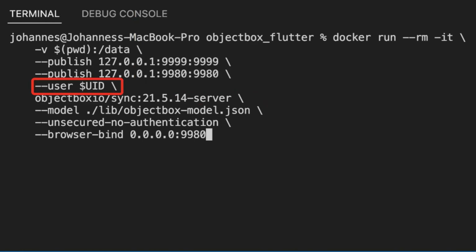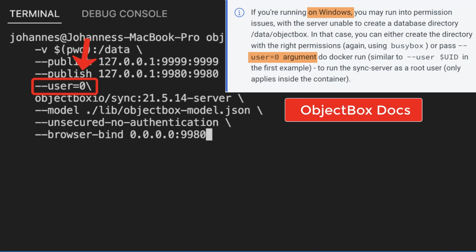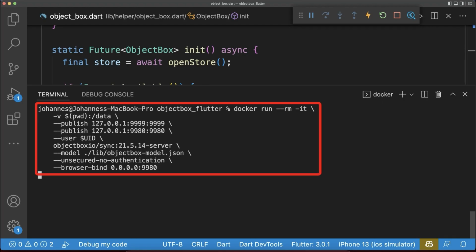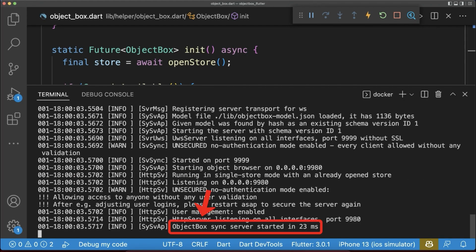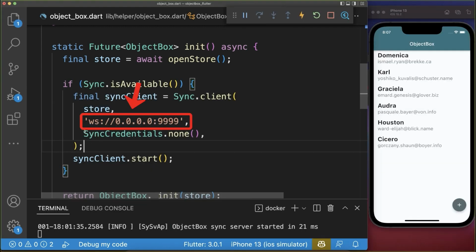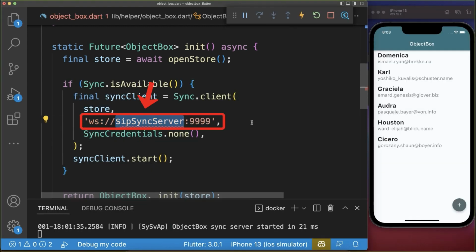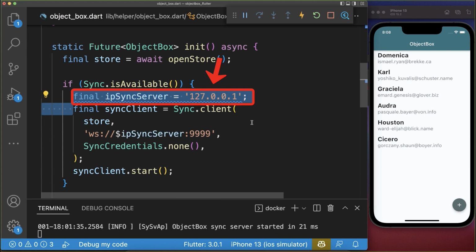And if you run this command on a Windows machine, then you might change the user ID to 0 in case you face any errors while running this command. Alright, let's run this command. And with this, it should start the ObjectBox sync server. And inside the init method, we want to connect to this new server that is running on localhost.